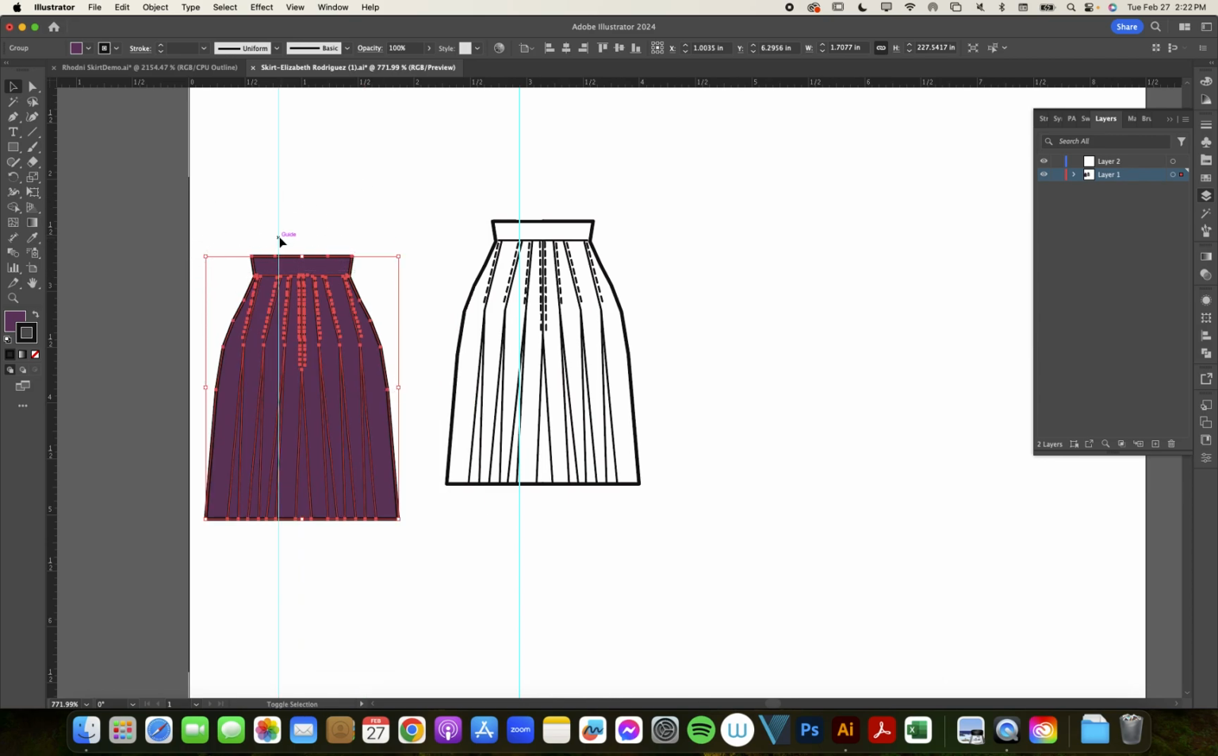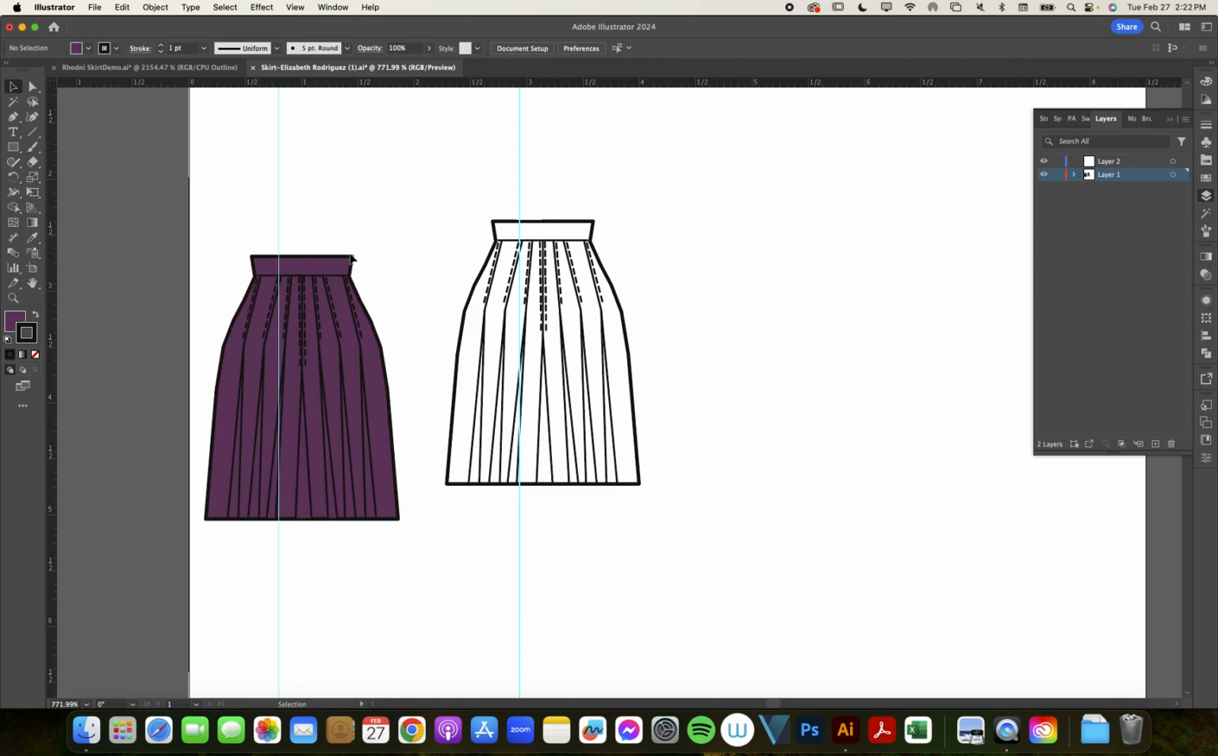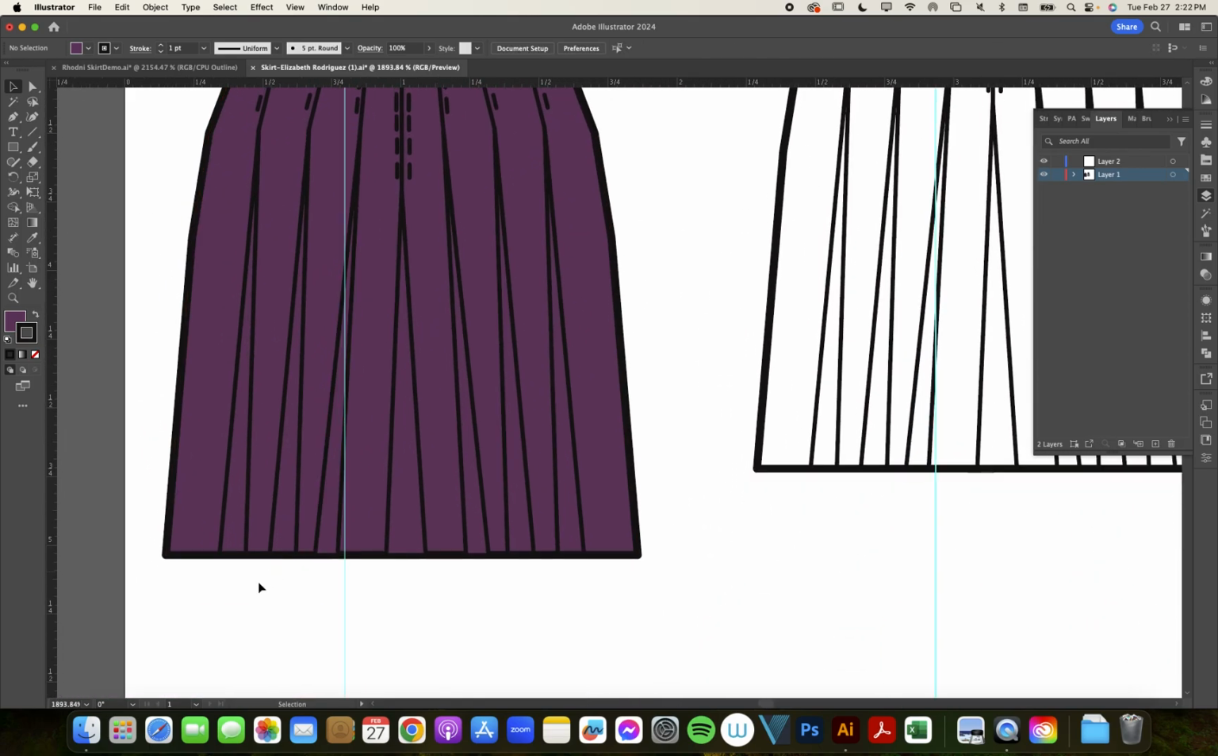Hold on a second. I don't know, she's being a little funky, my Illustrator. Sometimes it gets like this.